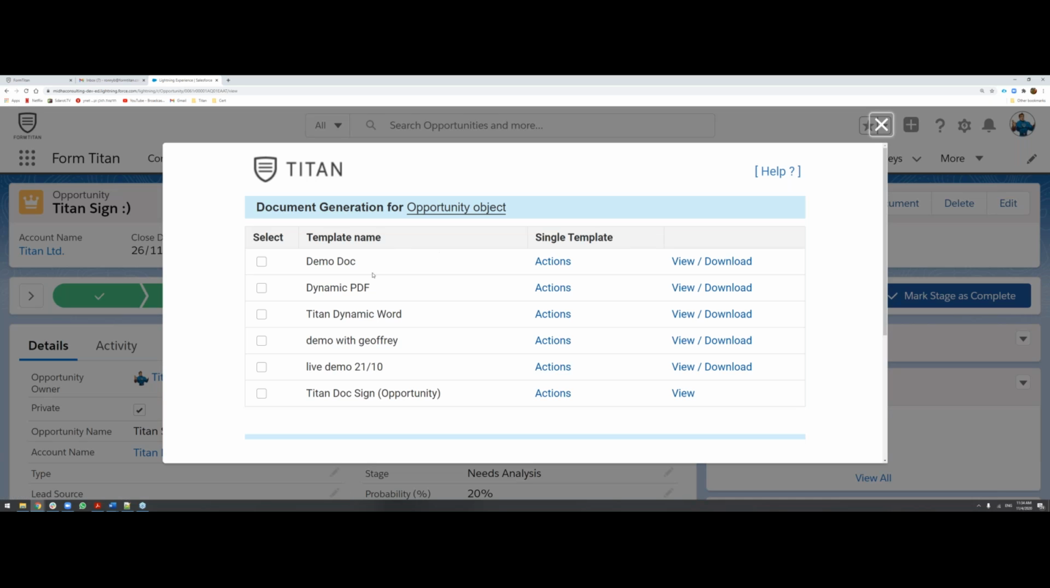So here you can see a lot of different templates that we have. All of these first 5 have actions and view/download. These are regular generated documents, so it's a Word or PDF. The Titan Sign options, you cannot download. So this is the difference that you can see right away. Titan Doc Sign looks a bit different.